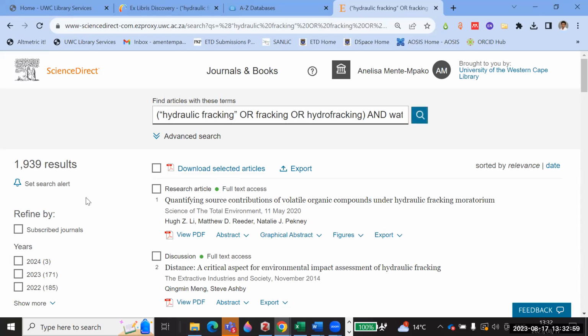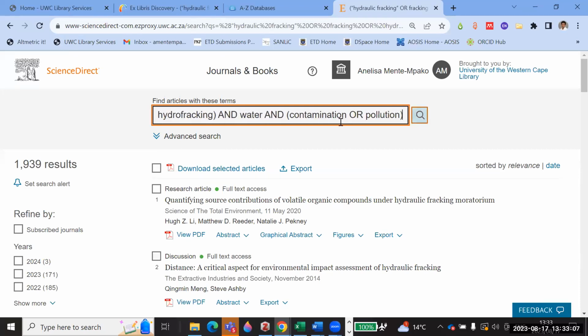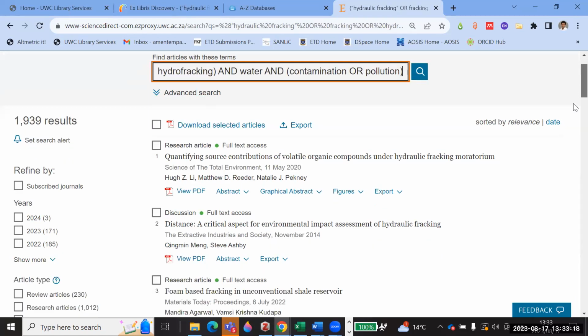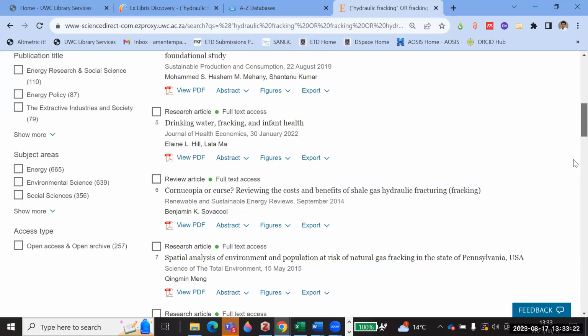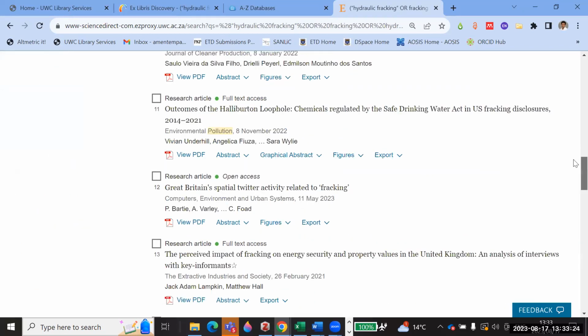Okay, so we initially had about 1,200 items. Then I expanded, or I instructed the database to give me documents that also refer to contamination as pollution, and my number of results has increased to 1,900. So here you can scroll down and see which items would be of interest to you.